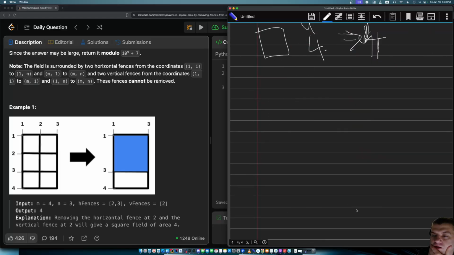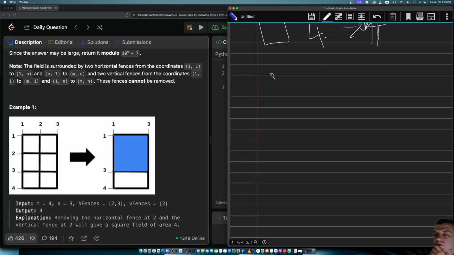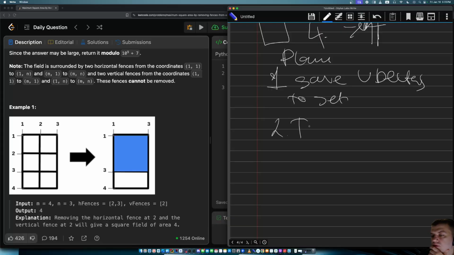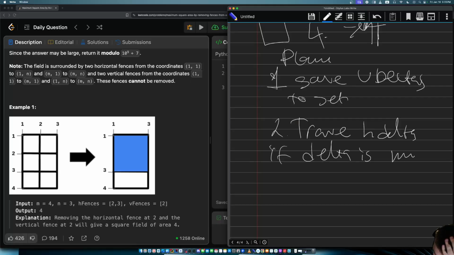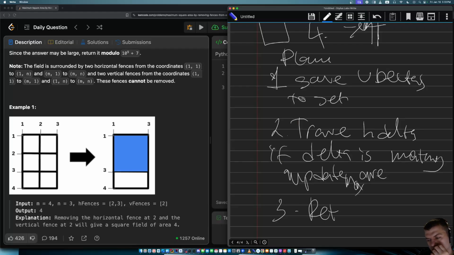So the plan is: first, save V deltas to a set. Second, traverse H deltas, and if a delta is matching, update max area. And then the third one, return max area.